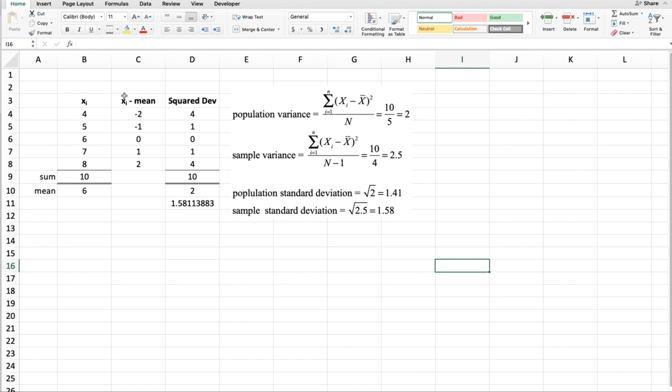If we take the deviation from the mean, so we take 4 minus 6 and 5 minus 6 and so forth, there's our deviations from the mean. If we square them, there's our squared deviations from the mean. We sum them, that's 10. And then if we take the average of that, which is we divide 10 by 5, it's going to be 2.